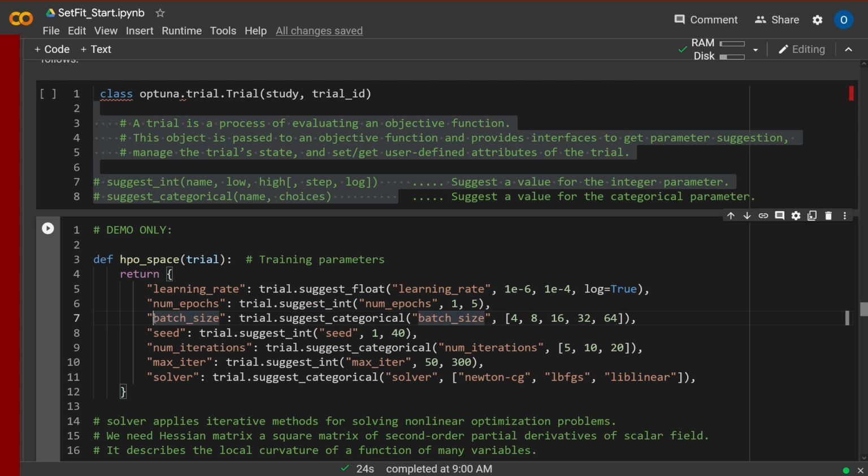The batch size. How important is the batch size? You say, hey, experiment with batch size 4, 8, 16, 32, 64. Run a trial, show me how important is batch size. Now, seed, yeah, you can maybe define your seed if you want to have reproducibility. Much more important, I think, is the number of iterations.